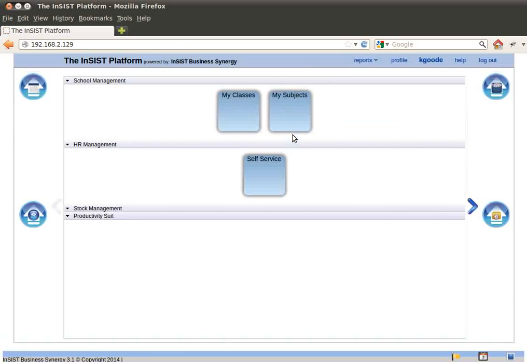This is because the system assigns you modules that you are only expected to work on. So basically you'll see modules that are only relevant to your work. As a class teacher, you're given access to my classes, my subjects, and the self-service. My classes is for all class teachers, my subjects is for all subject teachers, and self-service is for all employees, teachers and non-teachers. We'll start off with my subjects.